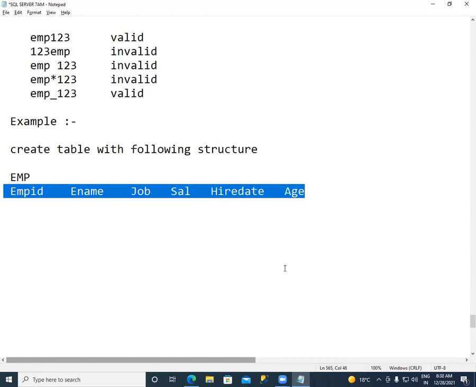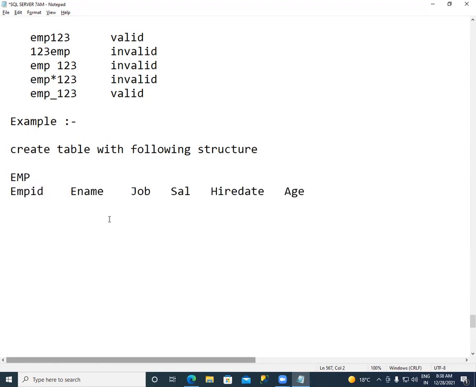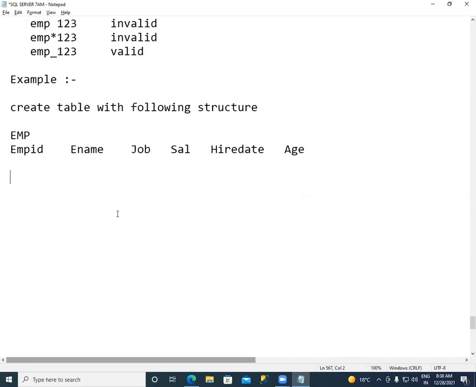So what do you want to store? I want to store employee data. What data? IDs, names, job, salary, hire date, age of the employee. Then how to create this table? How to create the tables? Now, create table what? EMP. Create table EMP.